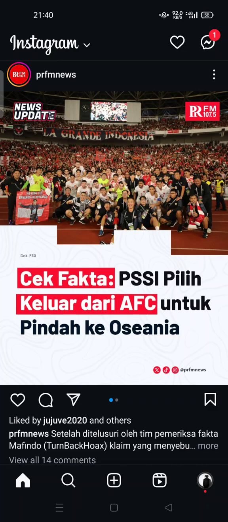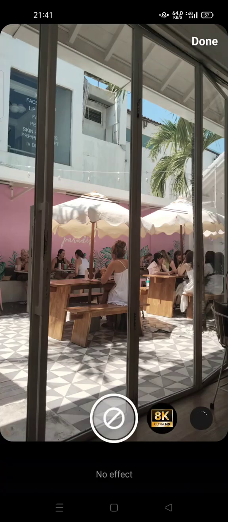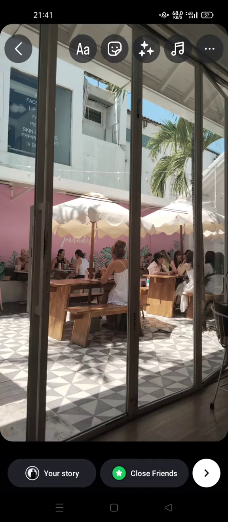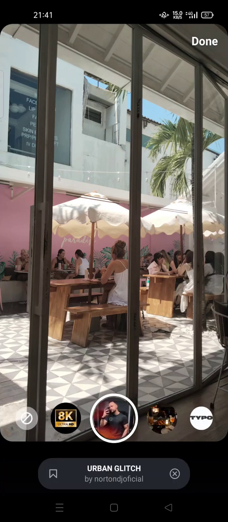Today I'm going to show you how you can fix Instagram story effects option not showing. So the first thing to do here, you can try the story effect by tapping on plus in order to add story. And here in order to add effect, you can try to use the effect filter. Here beside the sticker there is an effect filter that you can try.